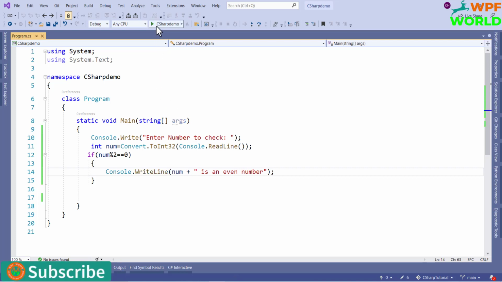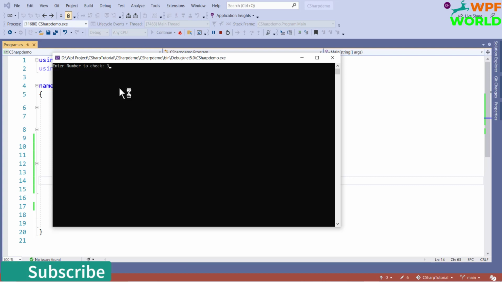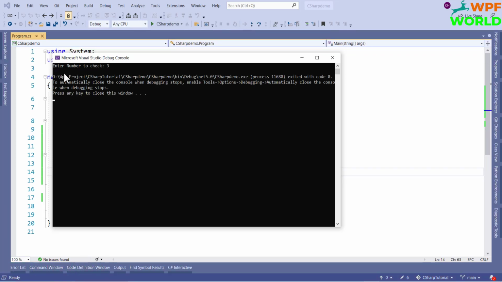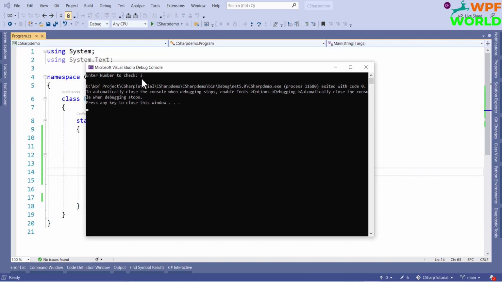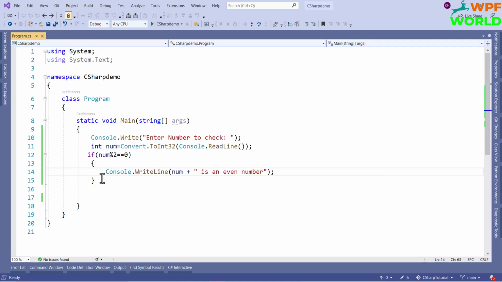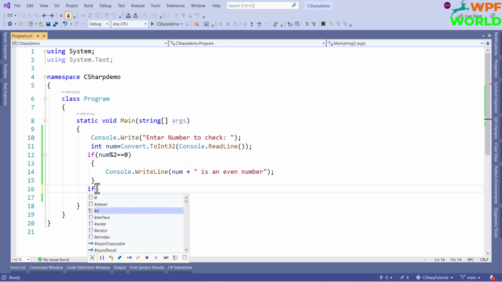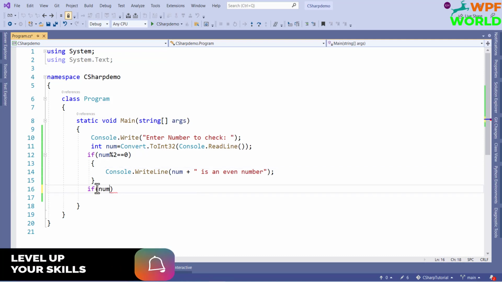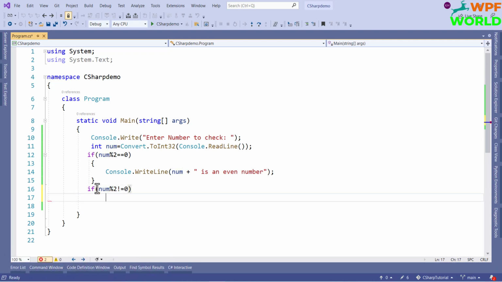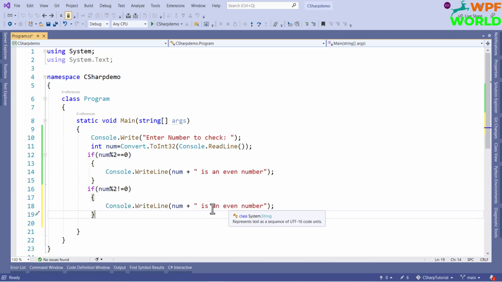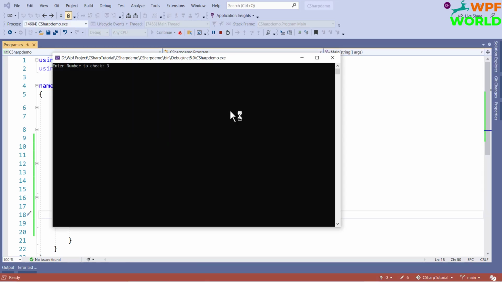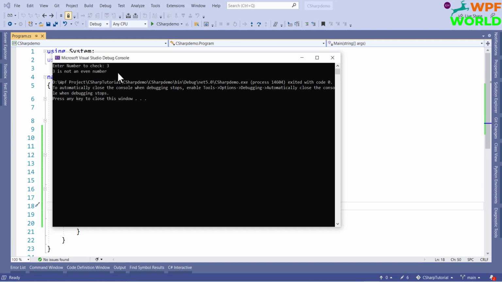Now let's run and see the result. I will give 3. See, we are not getting any output here, means 3 is not an even number. We can also have that condition like: if num mod 2 not equal to 0, then print "number is not an even number". Okay. Now let's see. I will use 3. See, 3 is not an even number.